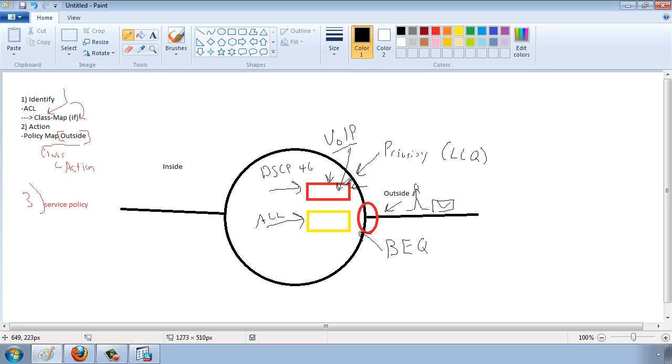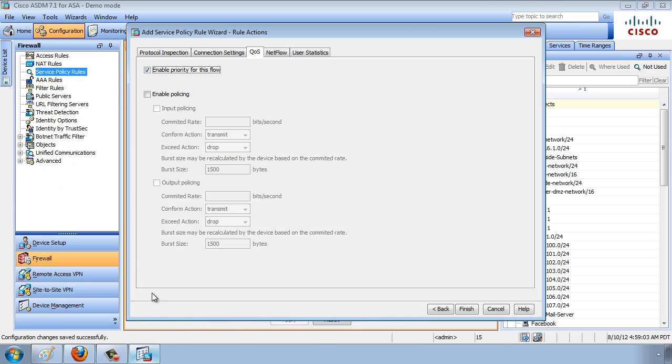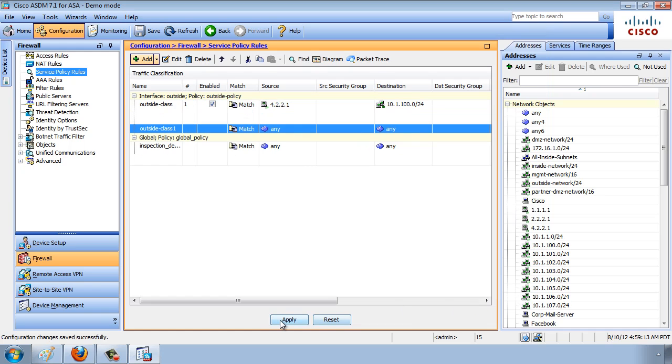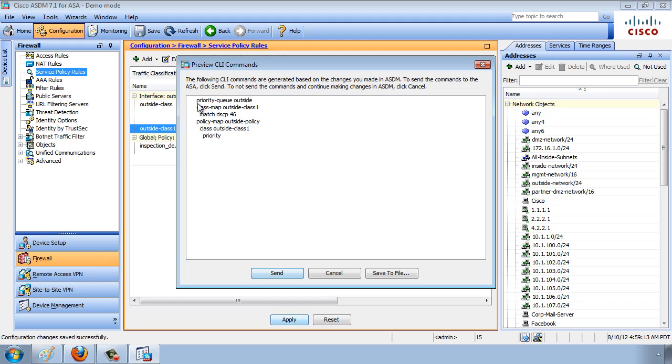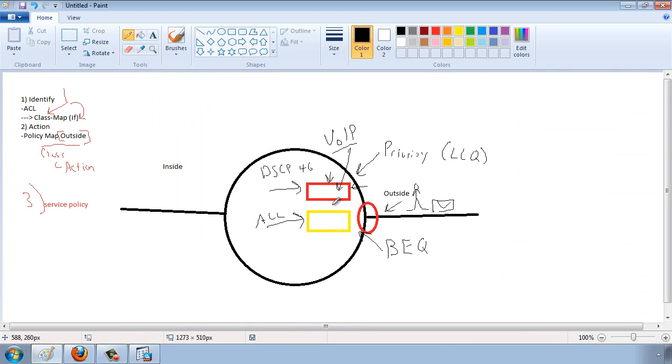The door guy that's waiting there to let packets out the door always services the VIP line, or in our case, the VoIP line first. So by just checking that enable priority for this flow, this is going to modify our policy map and add an extra entry. Let's go ahead and apply and take a look at this. Now it says priority queue outside. What that first command does is generate this second queue that I drew in red there.